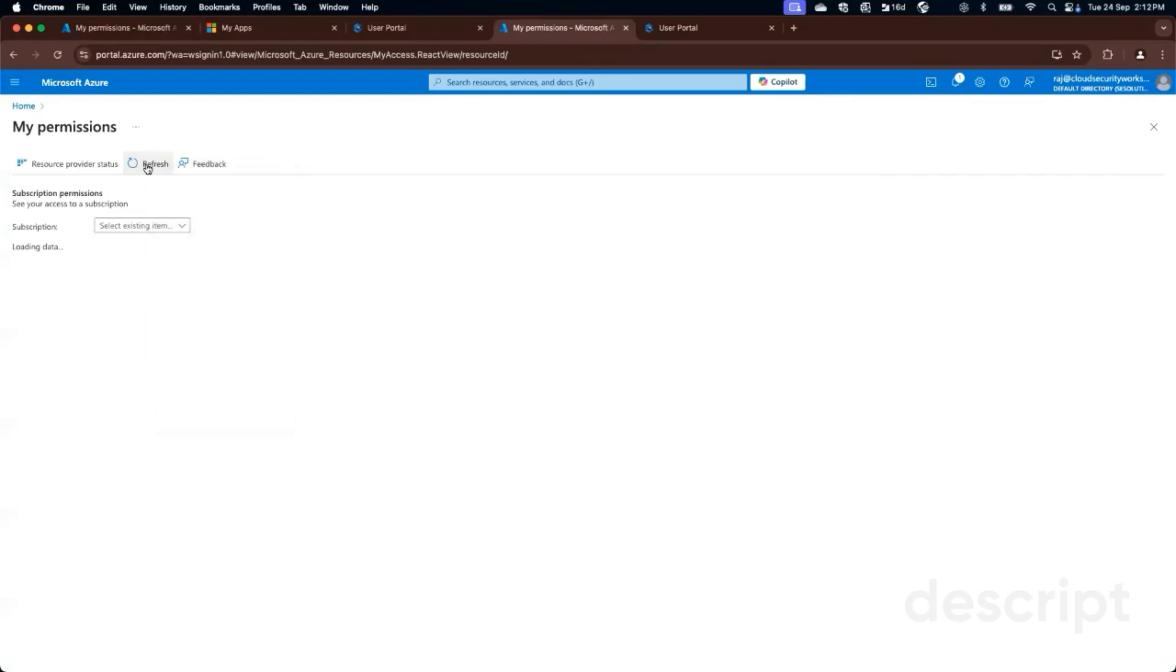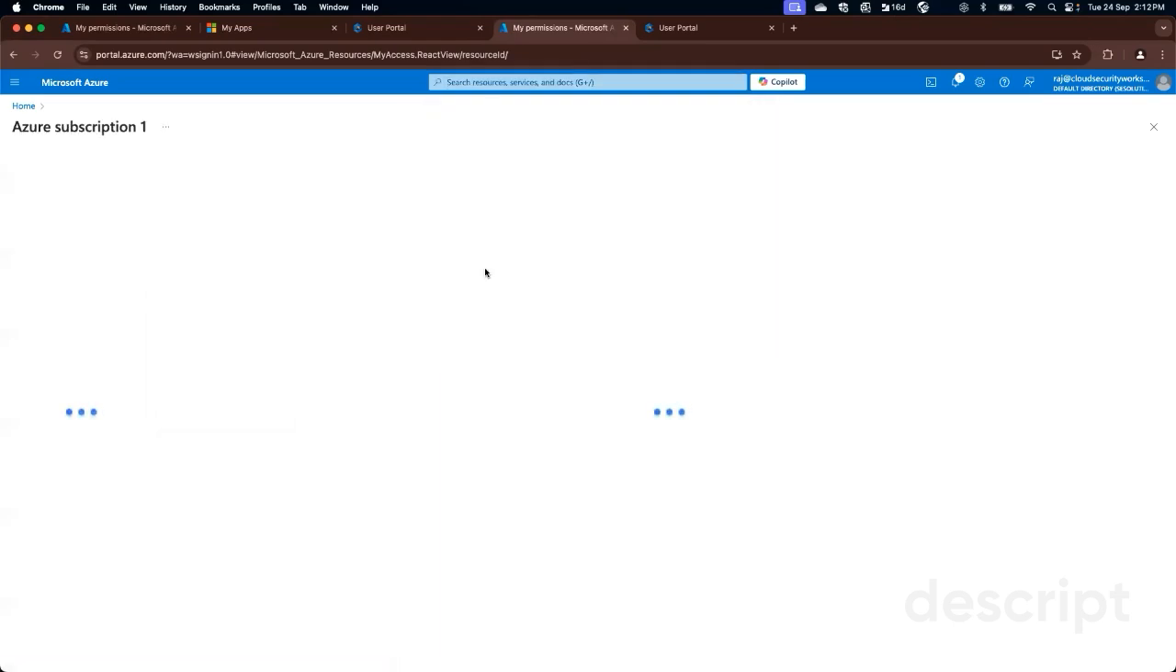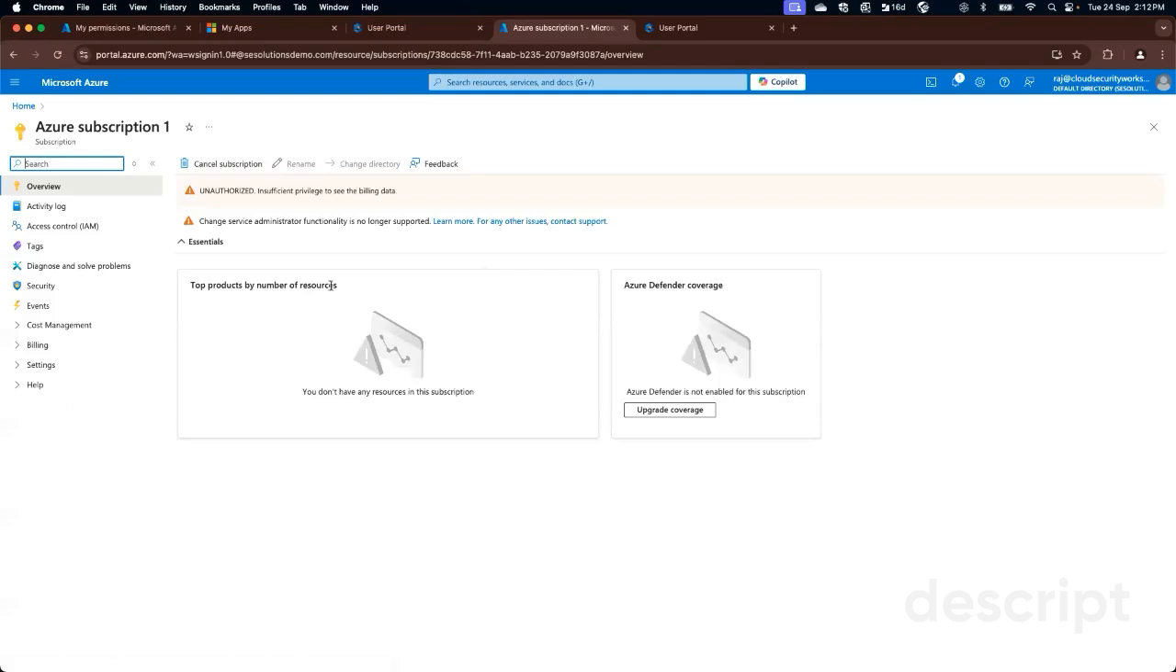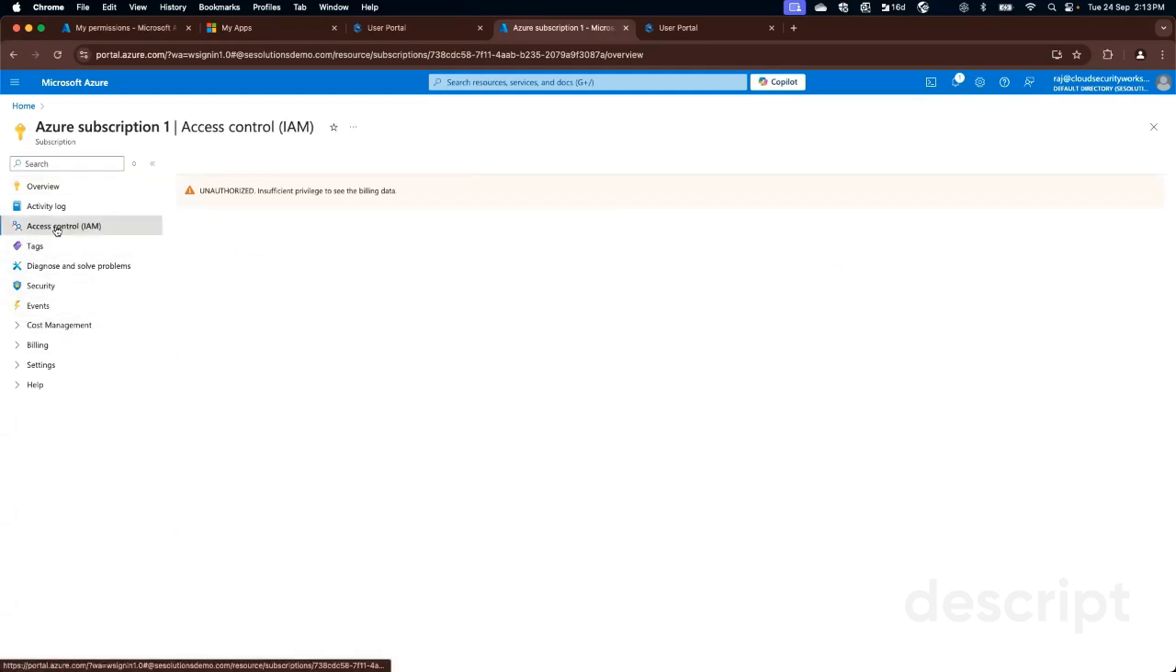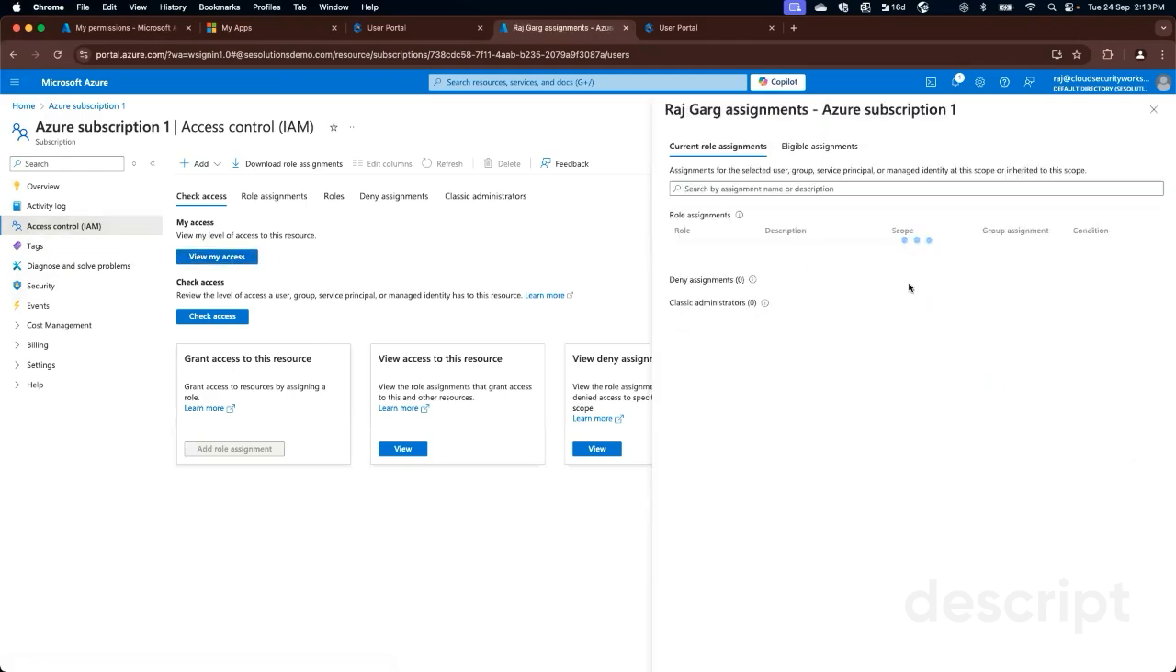Once we get redirected, again we are in the scsolutionsdemo.com user. I'll refresh again, and we go to Azure subscription one. From Azure subscription one, let's go to identity access management, and look at view my access. You can see I have been granted access for the key vault administrator. So this is how this just-in-time elevation is going to look. And after a 1 hour time frame, the user will go back to zero permissions again.